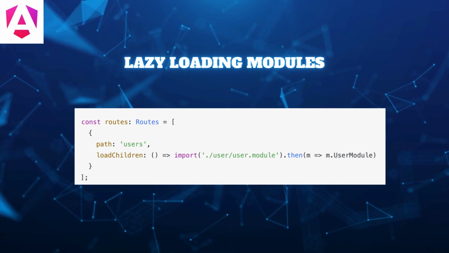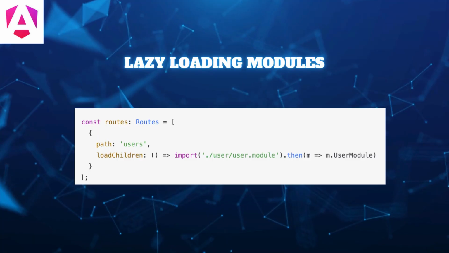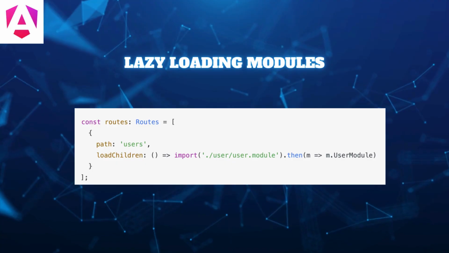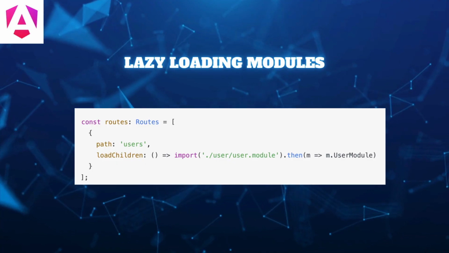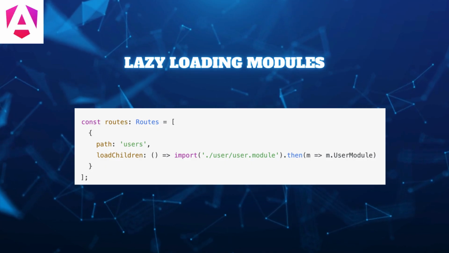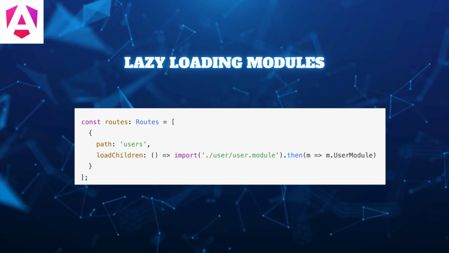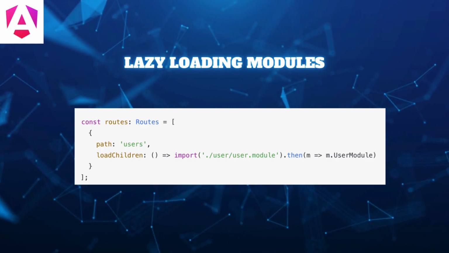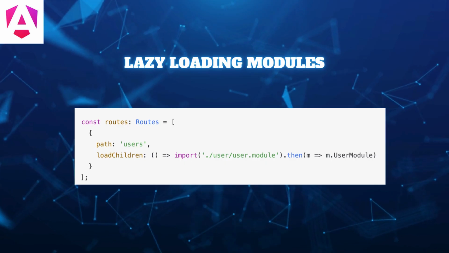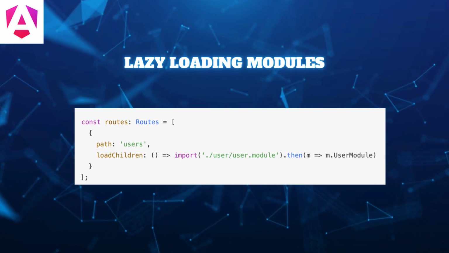Okay, and I'm just lazy loading it with the load children method, and I'm passing the user module to it. So I'm telling the routes that if this user's route is encountered, then only load my user module. Otherwise, do not load it in the browser memory. Okay, now let's move to the VS Code and I'll show you both the application.